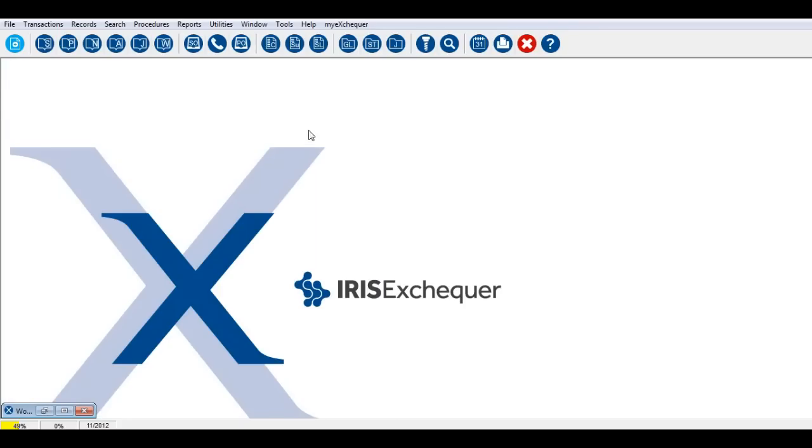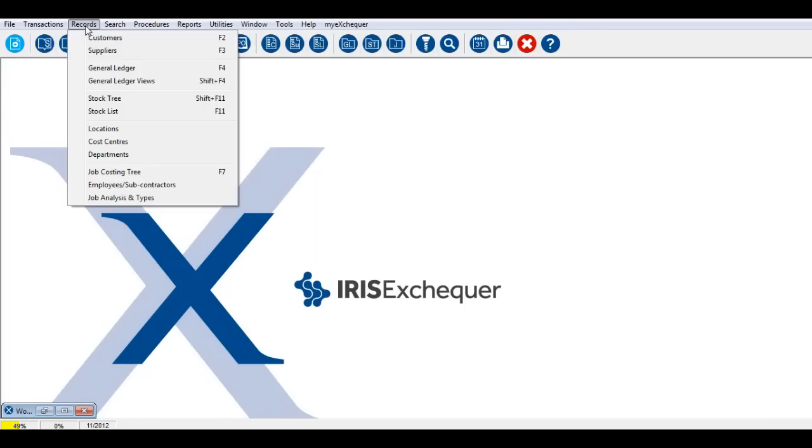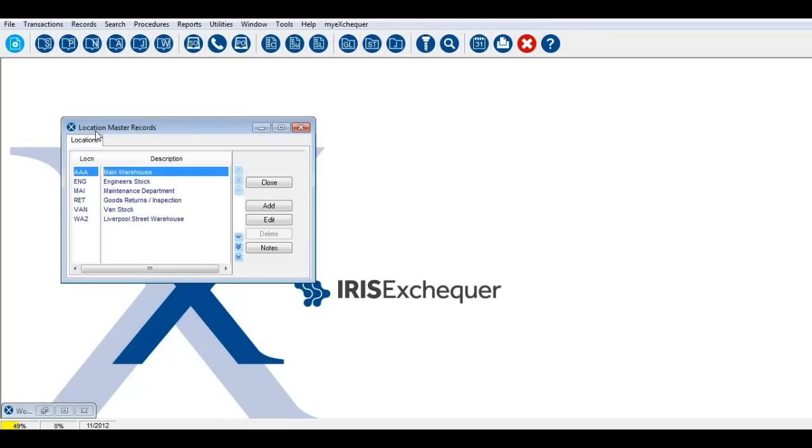Exchequer also supports a multi-location functionality, so as well as having your main warehouse, if you've got various warehouses in the country or maybe areas of your warehouse, you can define those as independent stock locations. This can further aid your stock management and your stock reporting.